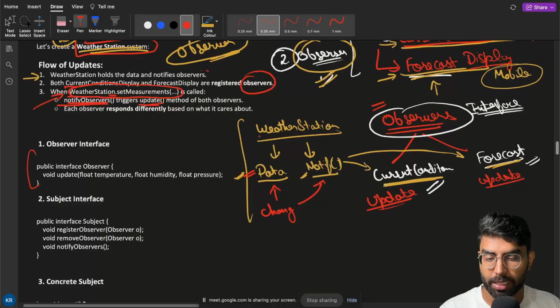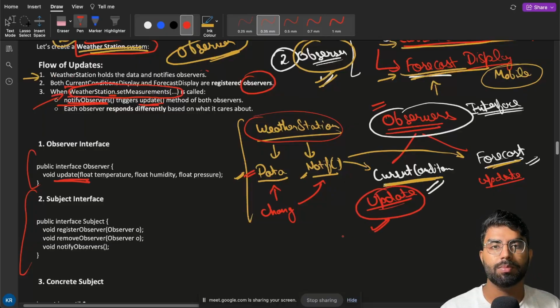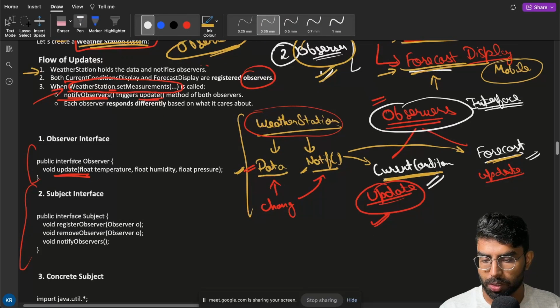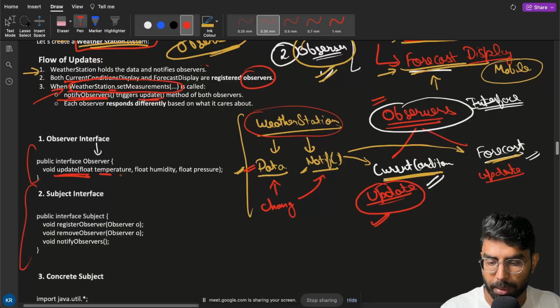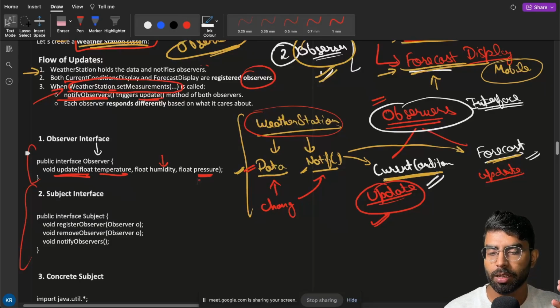Again, we will be having the interface for this weather station also, right? So for the observer we will be having an update method. The update method will be there in both of the functions. In the observer we are having an update method, which is expecting temperature, humidity and pressure. We are taking 3 parameters.